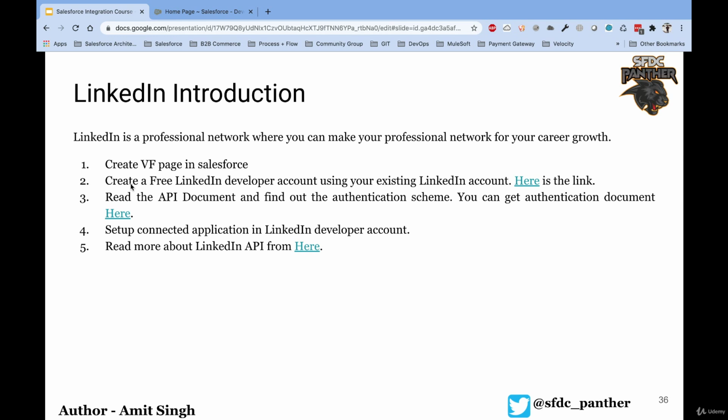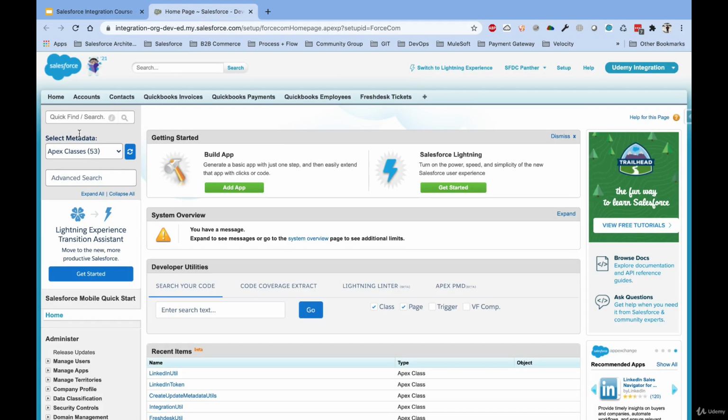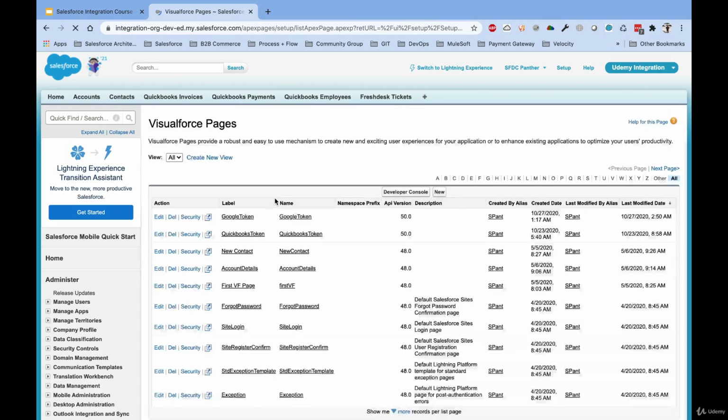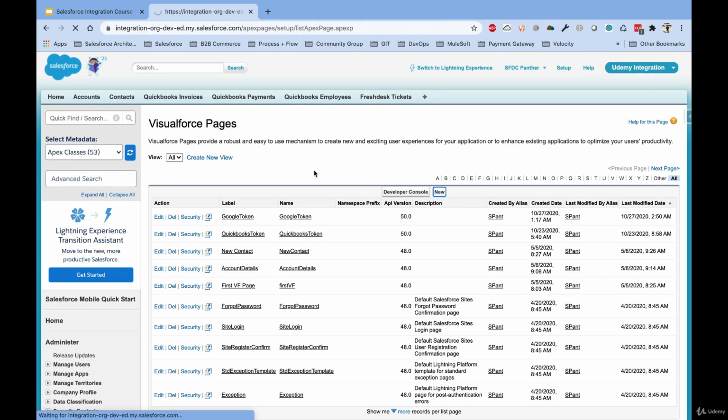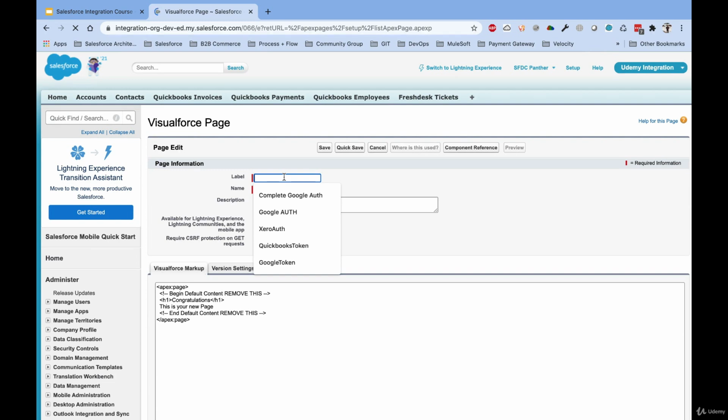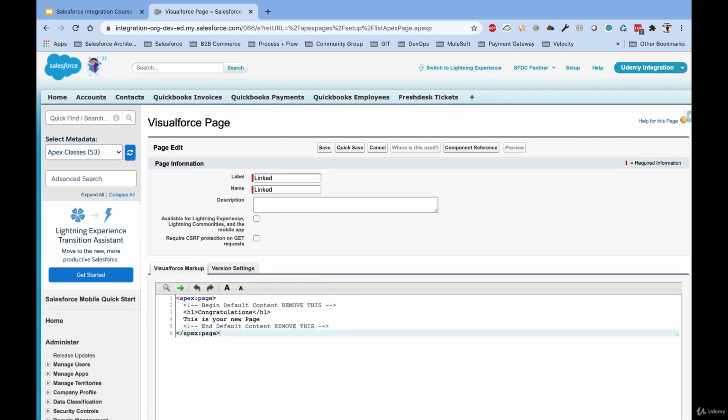So let's quickly start with the very basic first step, which is that we need to create a page. From Setup, we are going to create a new Visualforce page, and like all the integrations, we are going to name it LinkedIn token. We said QuickBooks token, we said Google token, and this is the third integration that we are doing. So I will say LinkedIn token. Let's enable it for Lightning environment, quick save it and then preview it.